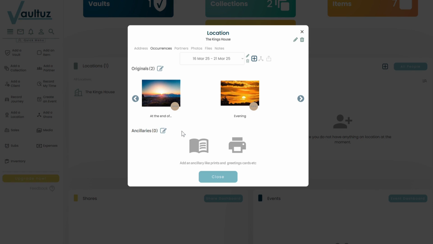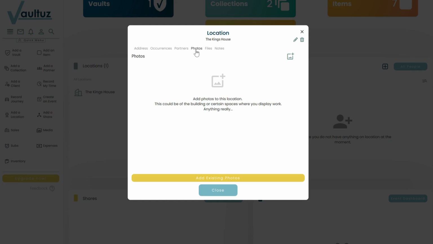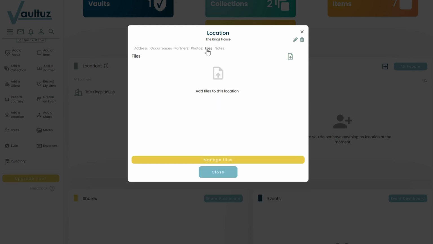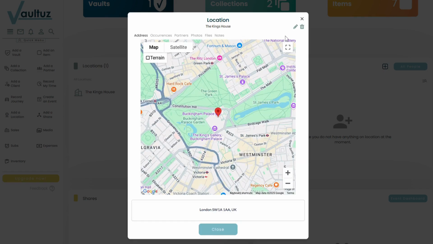You can also add ancillaries. Please see the tutorial on ancillaries. You can add partners, additional photos, files, and other notes. You can edit this location's name, or you can delete it completely.